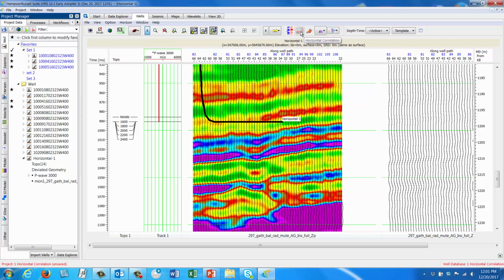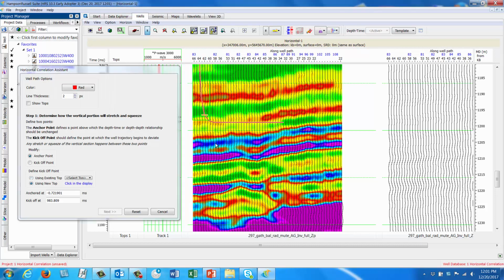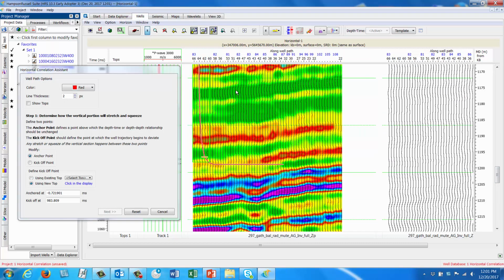There's a new icon to start the process, which we'll initiate, and we'll choose our volume to correlate with, in this case an impedance volume. And we begin by setting an anchor point, the initial point from which any stretching will be done, and we then also choose a kickoff point, the end point from which any stretching will be done, so that again we preserve the curved section of the well.